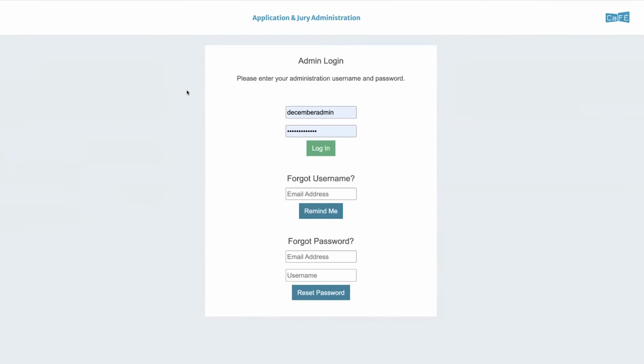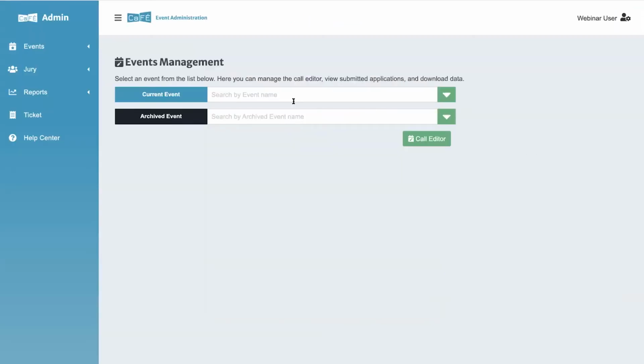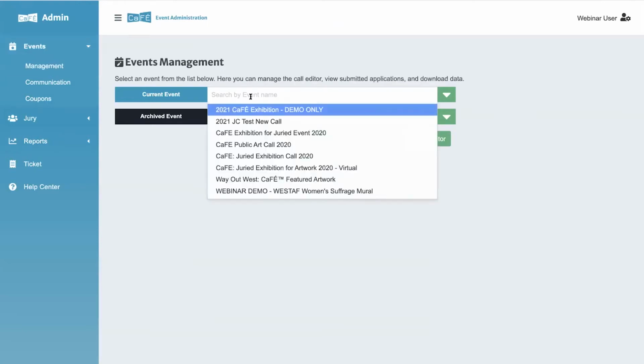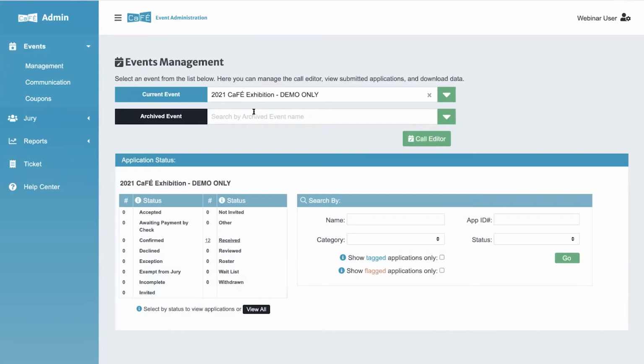The first thing we'll talk about is how to actually view the applications once they are submitted. So I'll go ahead and just log in here. To view the applications, we will start in the Events Management page. From the left-hand side, go to Events and then Management, and you'll see this page. Then we'll select the call from the drop-down menu.